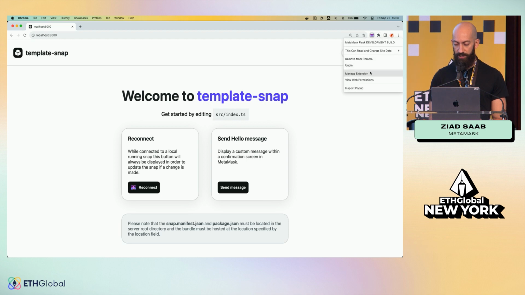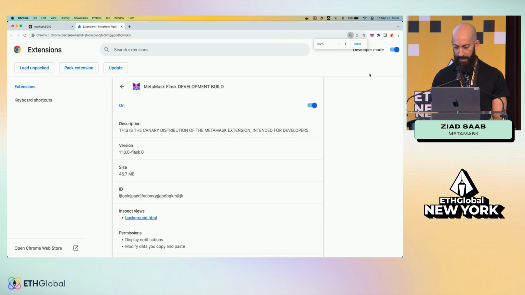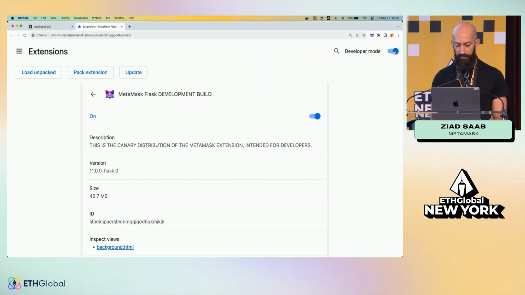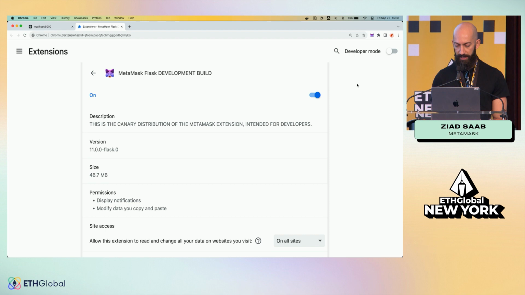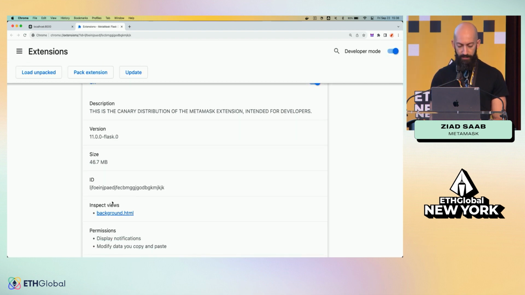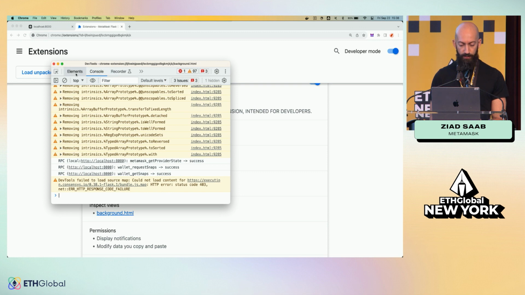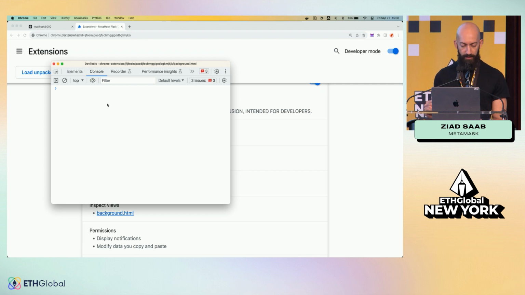I just go to Manage Extension by right-clicking on the MetaMask Flask icon in my extensions. And you want to make sure that developer mode is on. If developer mode is not on, you're not going to see the debugging option. So make sure developer mode is on. And then you're going to get an inspect views field here with background.html. If you click there, it's going to open another developer tools. And this one is for the MetaMask extension. So there's going to be a whole bunch of things popping up in there about MetaMask itself.